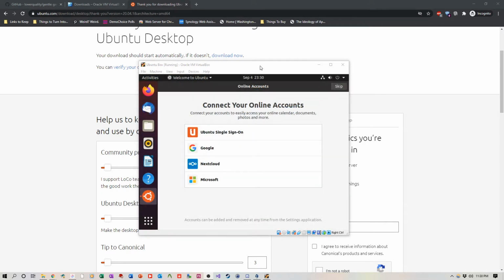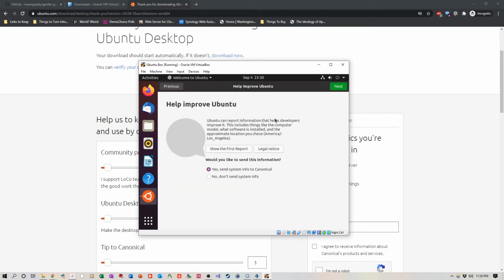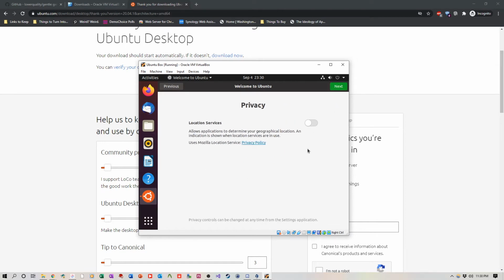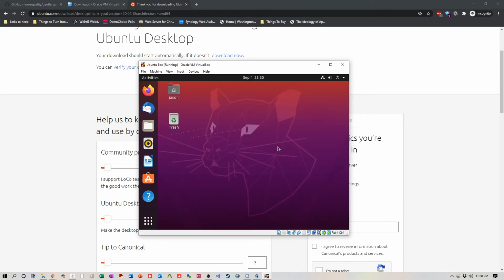Okay, now that Ubuntu is up, we're just going to skip the online accounts. We're going to go past the live patch. We're going to not send system information. We're not going to turn on location services, and we're going to hit done. So now that we've got Ubuntu installed, we're going to quickly shut down the virtual machine, and we're going to set it up with something that will make it a bit easier to work with in the future.